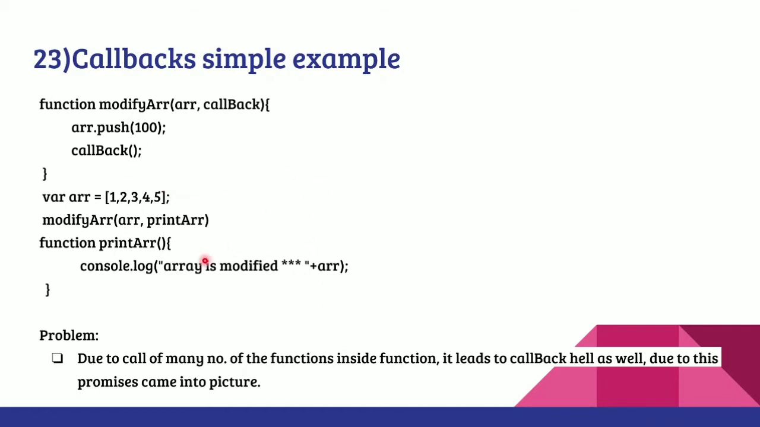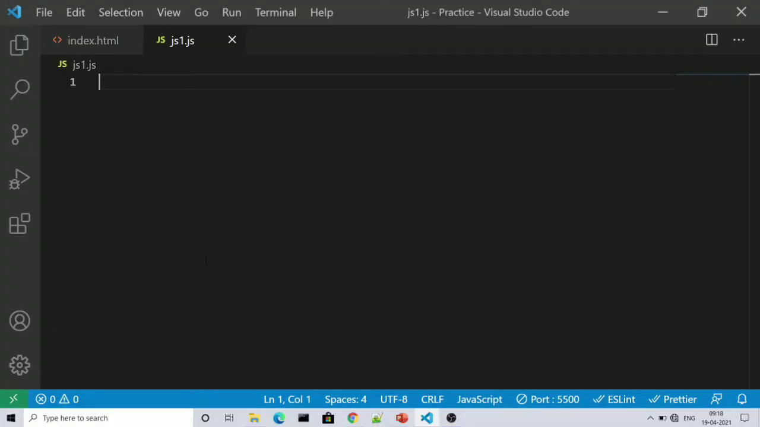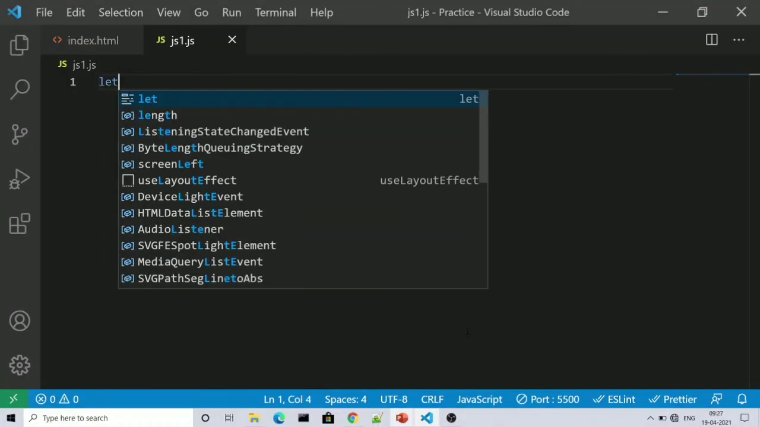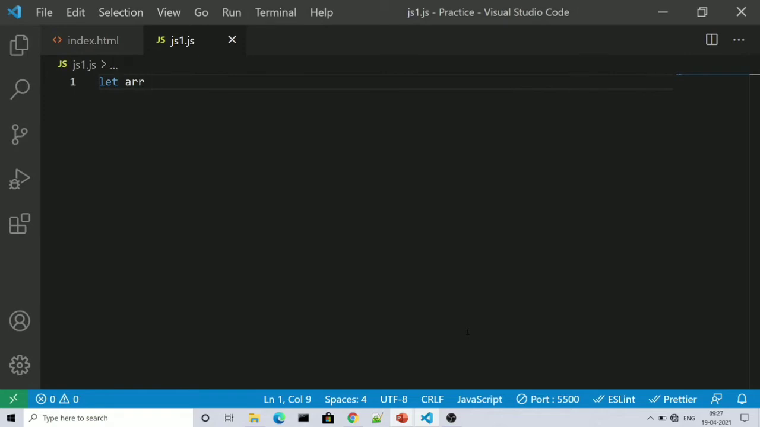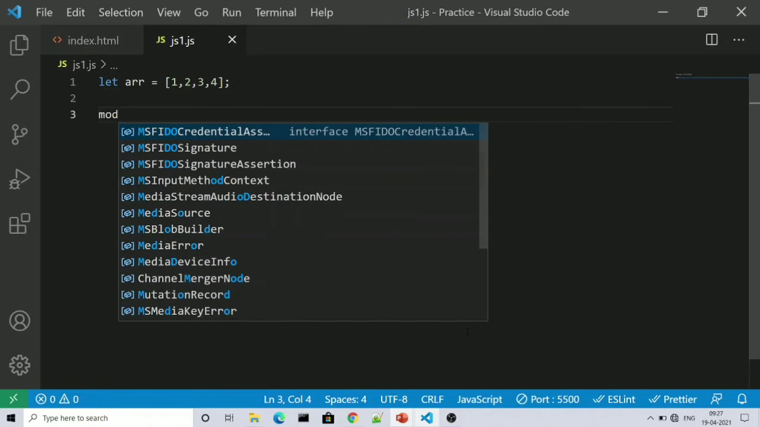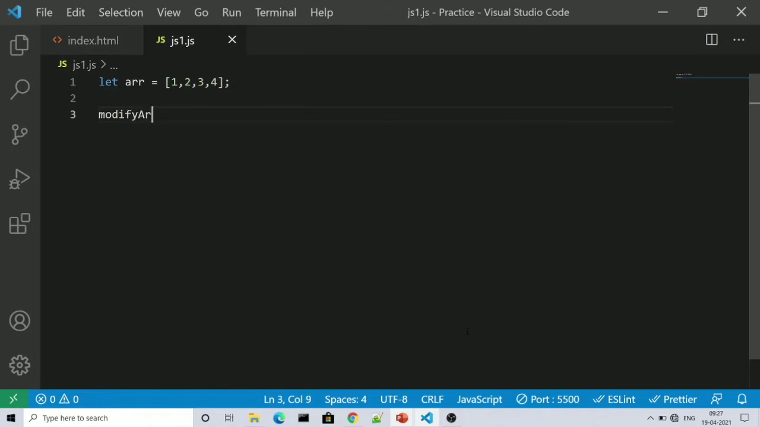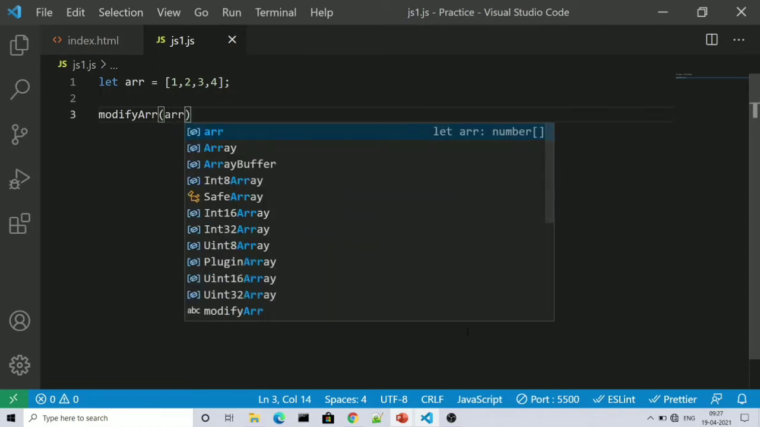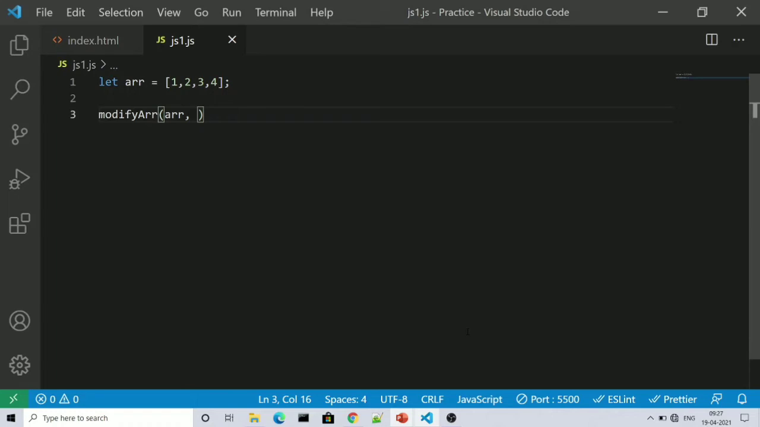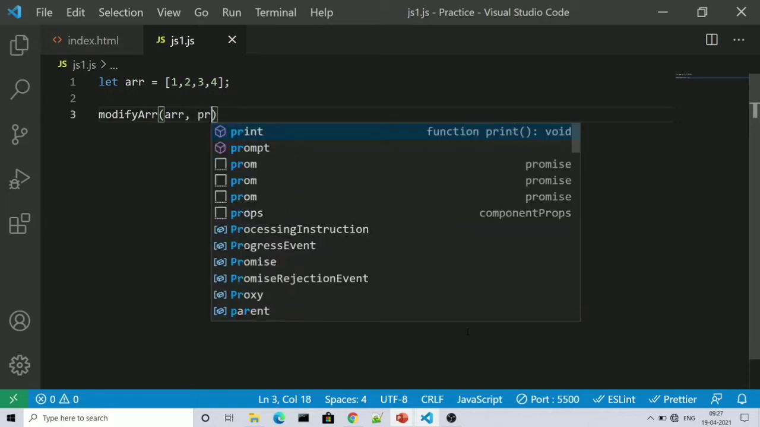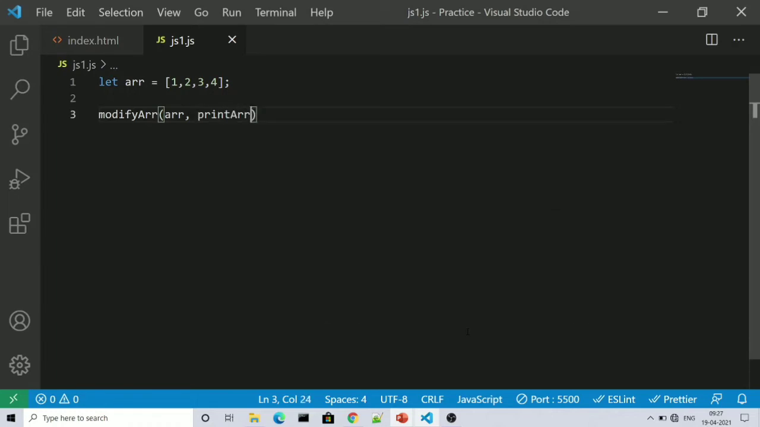Let's understand this in our VS Code. Here we have a variable with the name arr with some values: 1, 2, then 3, then 4. Now I want to modify this particular array. So I will call the modifyArr function. There I will pass two parameters. The first parameter is arr, along with the second parameter as the name of the function, printArr. I will define the function printArr as well.